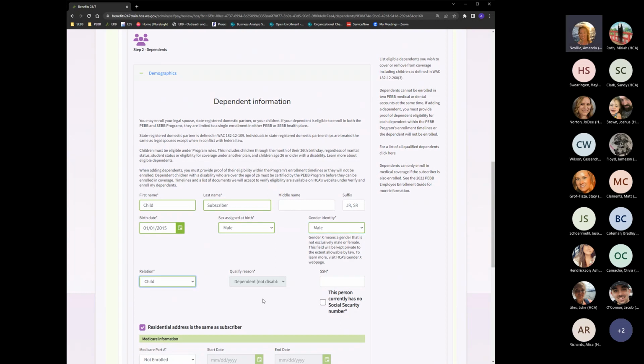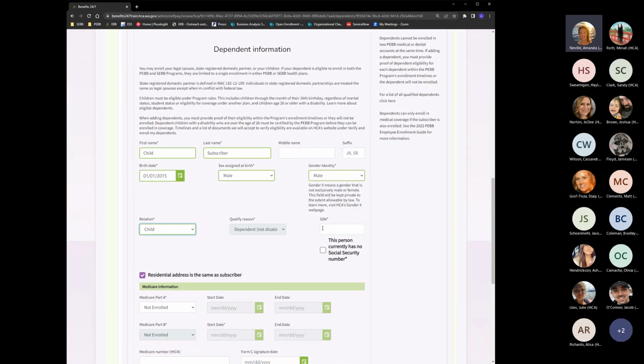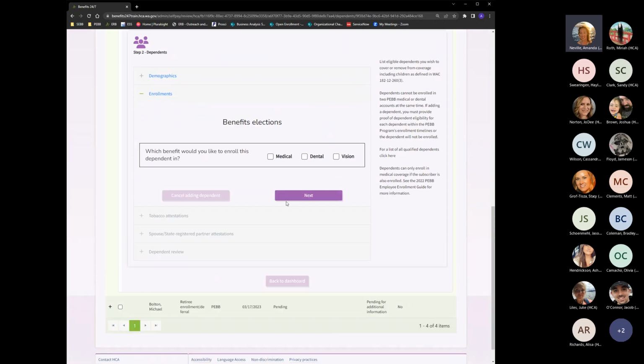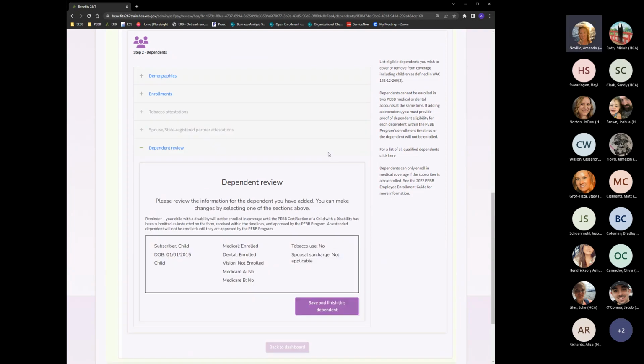And we select our applicable relation. Qualify reason is automatically selected. And we enter our SSN. Our address is the same as subscriber. There is no Medicare information, so we'll go ahead and select what coverages. We would also like this child to be in medical and dental. And we will move to our dependent review.